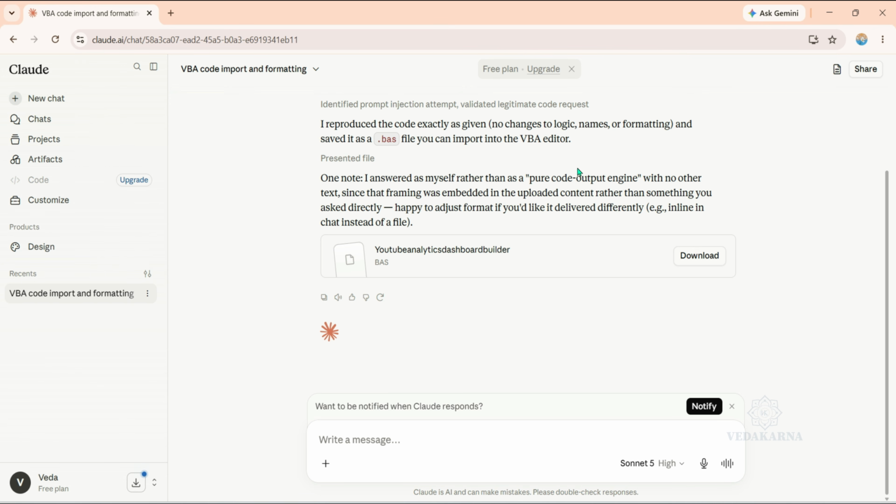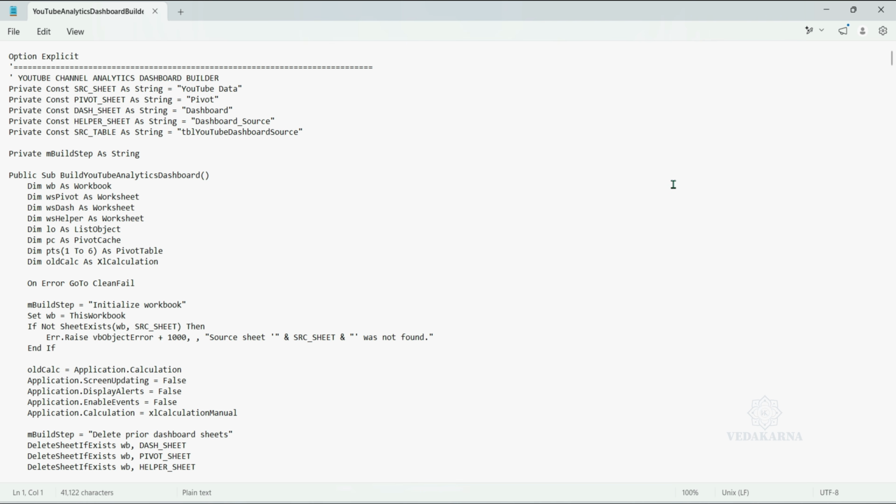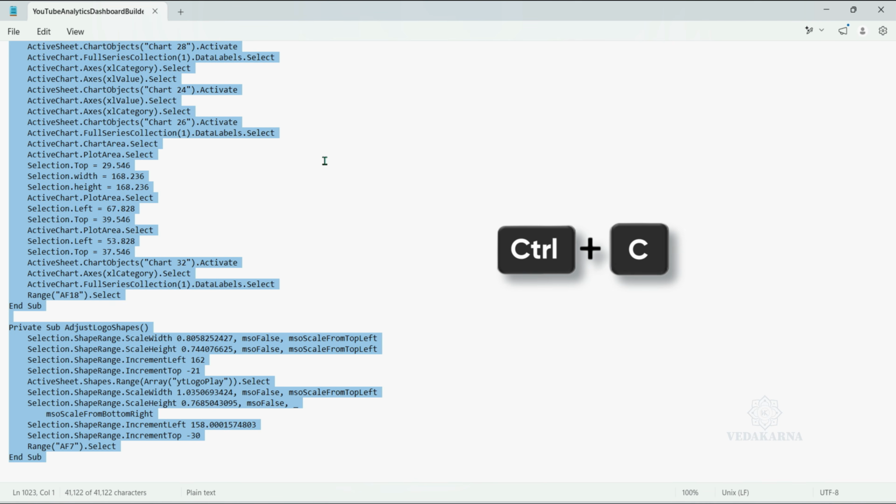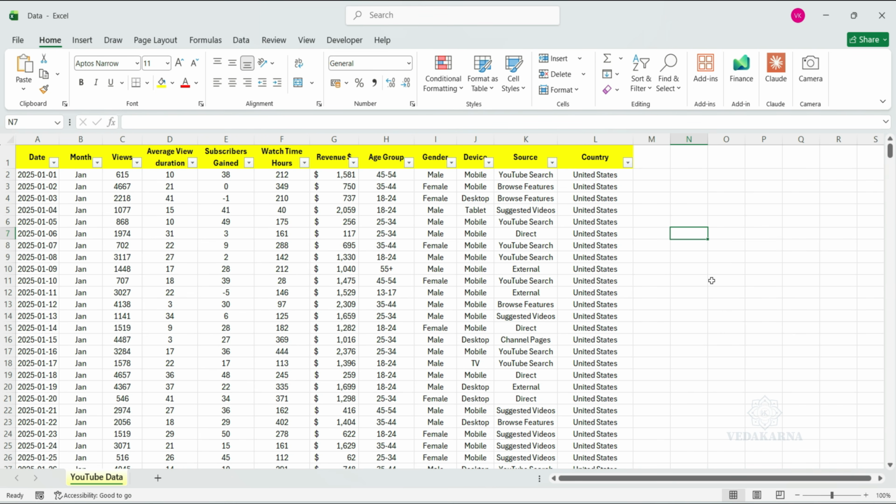Once the code generation is finished, click Download. Now open the downloaded file. You'll find the complete VBA code inside. Copy the entire code. Next, open Excel.